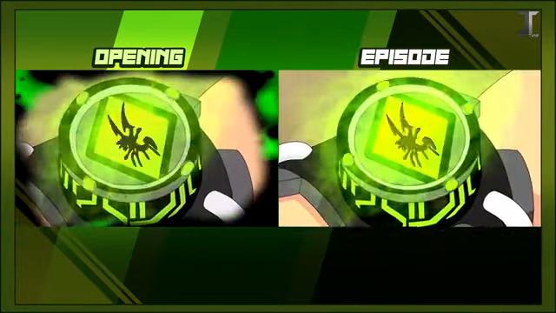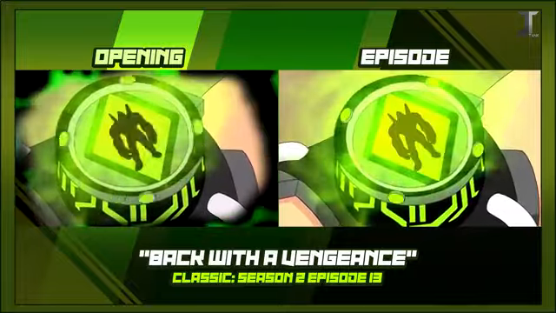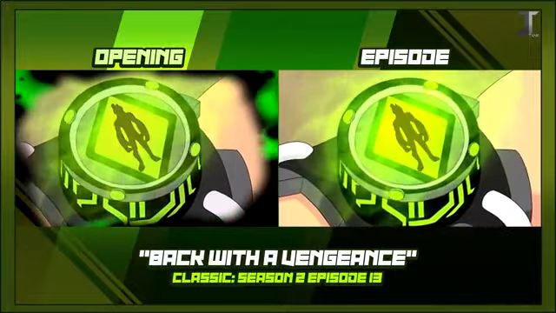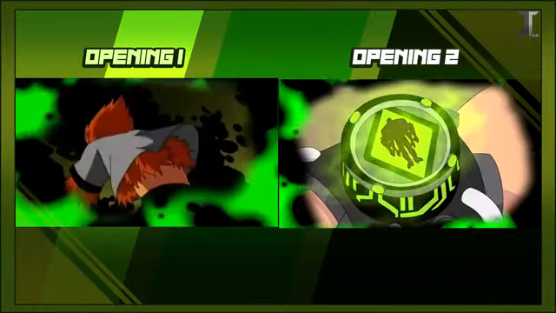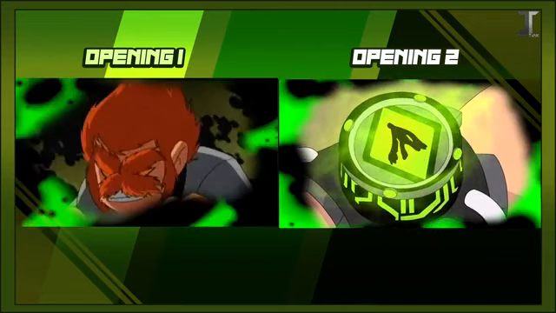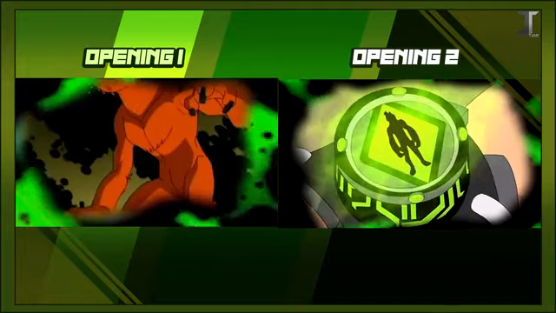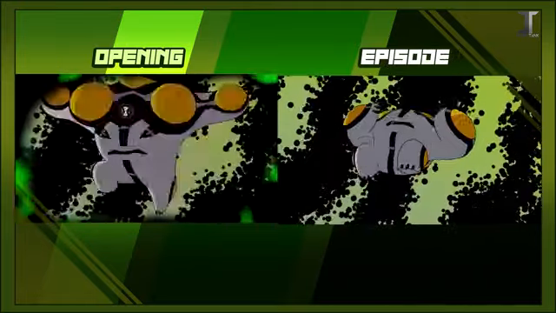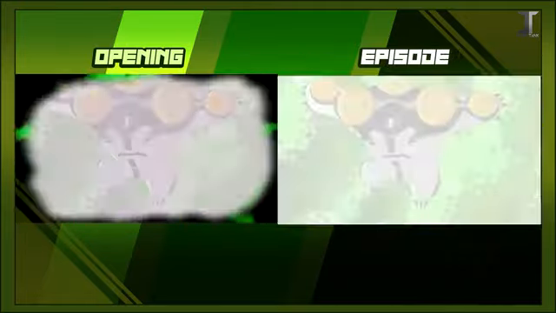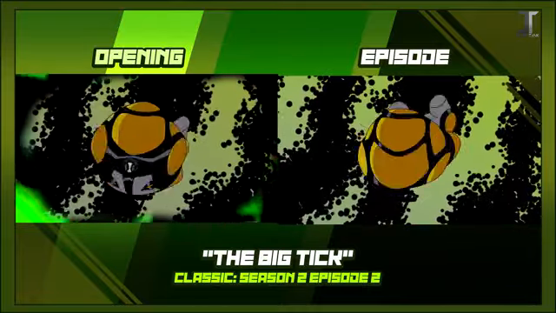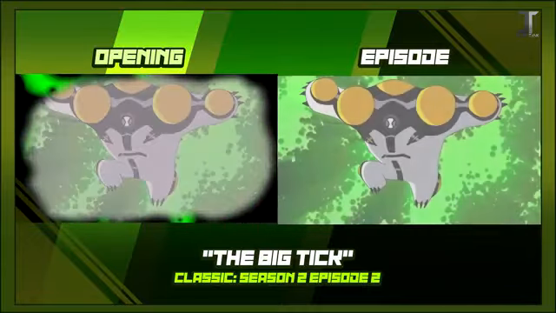Our first new episode clip comes from the Season 2 finale Back with a Vengeance, with Ben watching the Omnitrix's dial rotate. With the frame being cropped much larger than the original Wildmutt clip, it looks as though this new clip was just pasted directly on top of the older footage too. The second clip is from Cannon Bolt's transformation sequence, first shown in Season 2's The Big Tick. This transformation has all of the VFX intact.